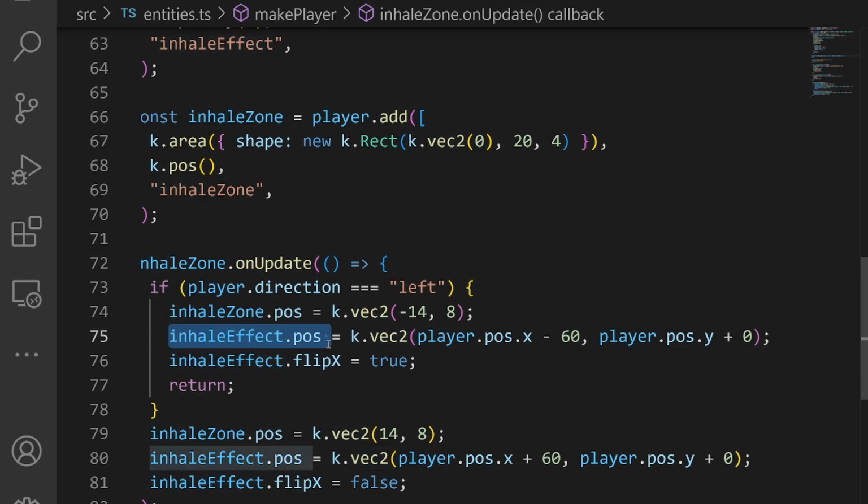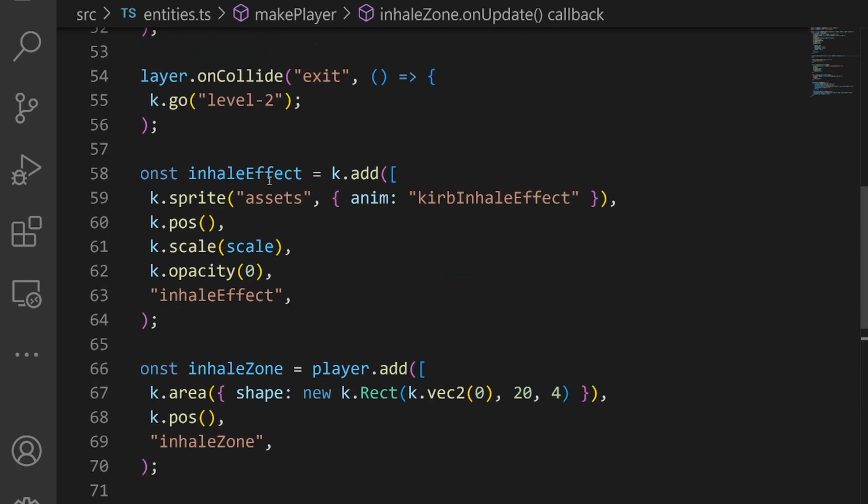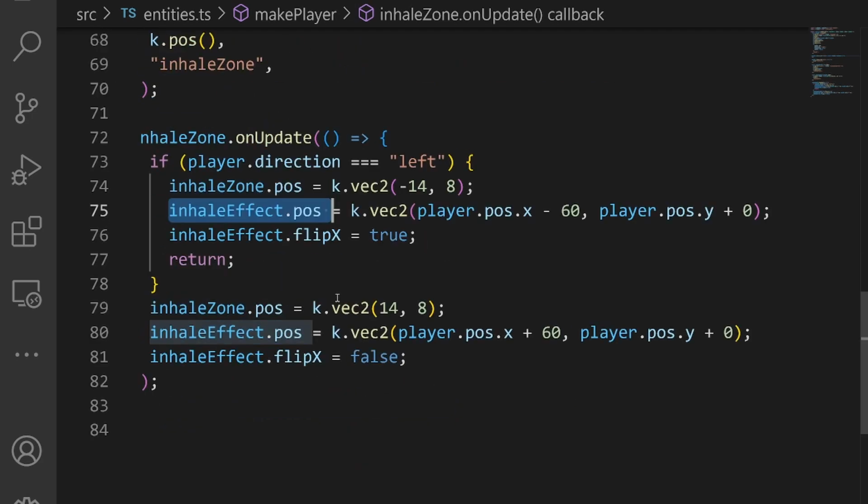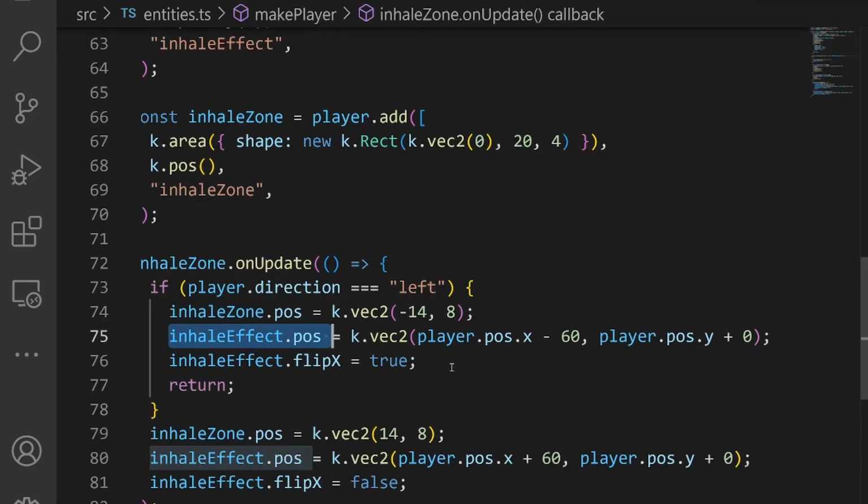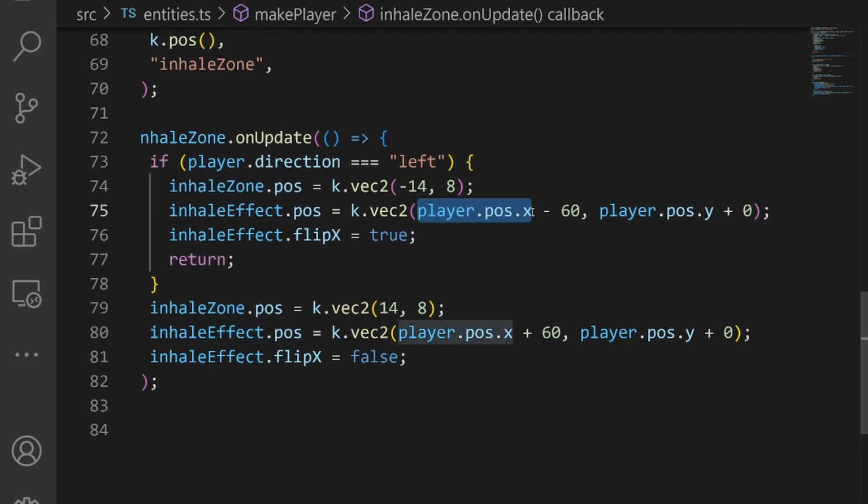Here, the inhale effect position, we're also going to modify it, but the inhale effect is not a child of the player, and the reason for this is simply because we need to be able to hide it or not. It seems that in Kaboom.js you cannot reduce the opacity of a child without reducing the opacity of the parent. So that's why I need to manually do player position x minus a certain value and player position y plus a certain value to get the actual position I want the inhale effect to be in when the player is facing left.